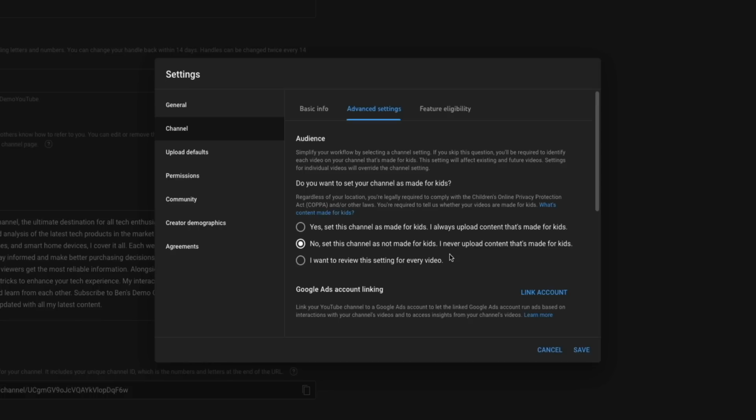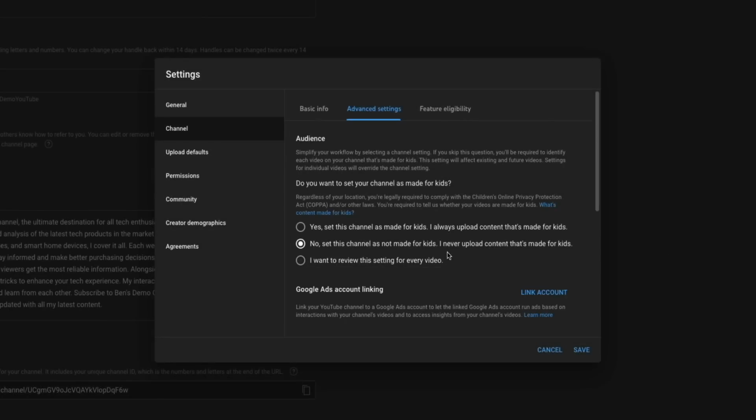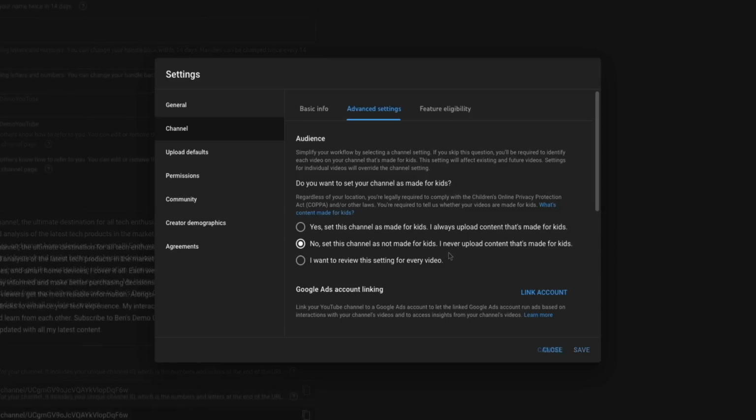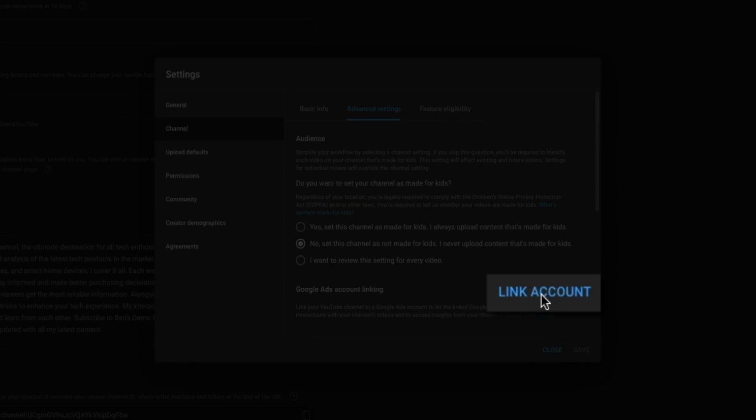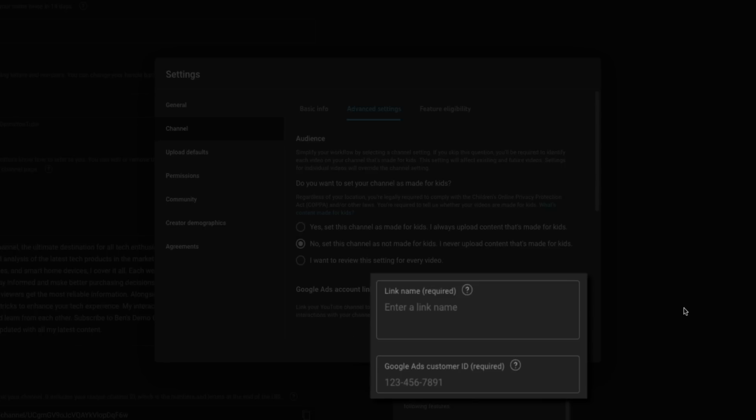Below that is the Google Ads account linking. And this essentially allows you to link your YouTube channel to a Google Ads account to let the linked Google Ads account run ads based on interactions with your channel's videos and to access insights from your channel's videos as well. More than likely, you won't need to worry about this right now, but if you do have a Google Ads account and you want to link to your YouTube channel, click this link, account link, and enter your link name in Google Ads customer ID.